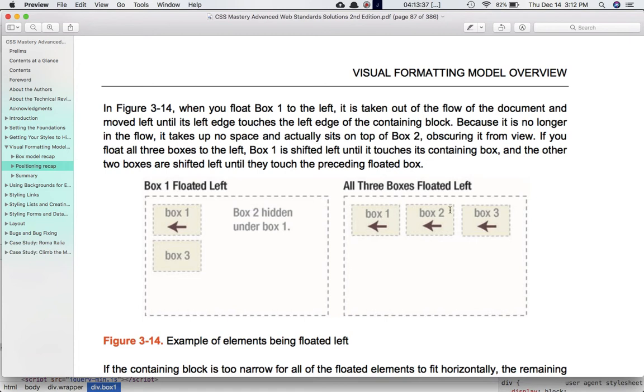And that's what is showing over here. All three boxes are floating left. They have left their page's natural flow, and they're trying to reach the edge of their container, and because box 1 is able to do that, box 2 finds a floated element over here, hence it touches the edge of box 1, and box 3 finds another floated element here, hence it touches the edge of box 2.